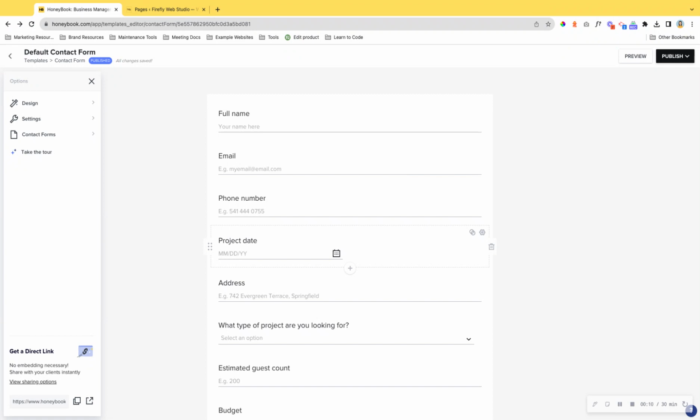So Elementor, it's no secret, is one of my favorite WordPress builders just because of its customization options and just how easy it is to work with. I also use Honeybook in my business. And what Honeybook is, it's a business management platform that's made for entrepreneurs, and it kind of simplifies the entire process from start to finish.